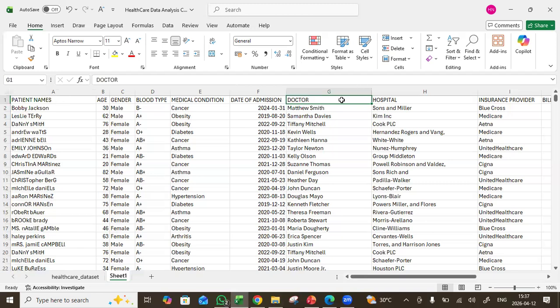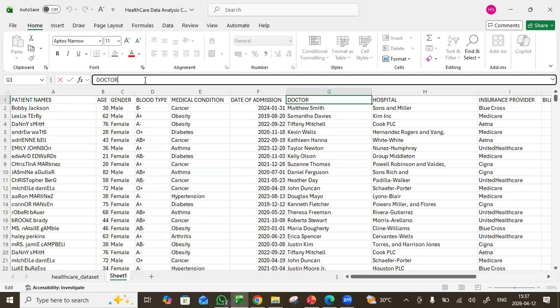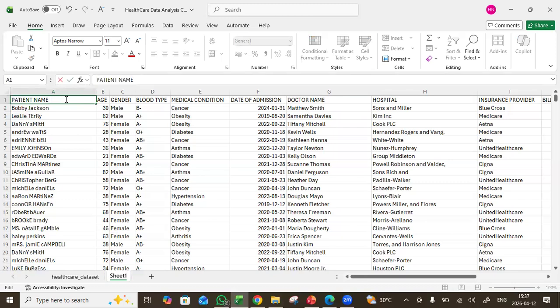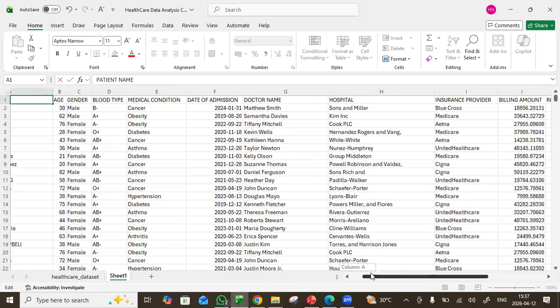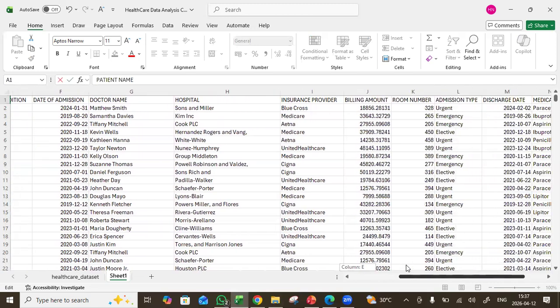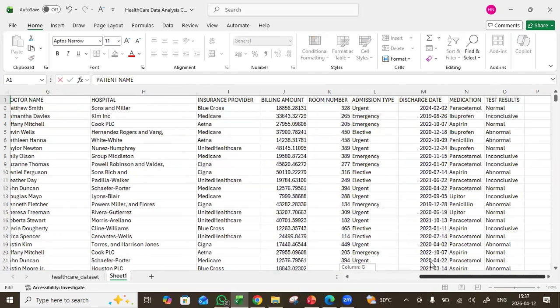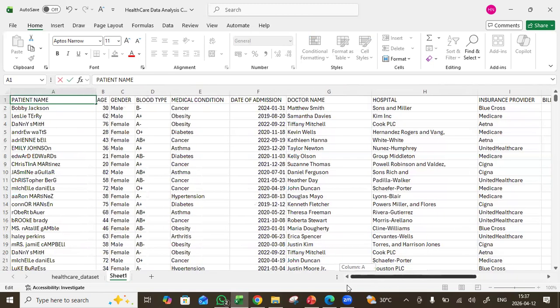Now this one here, I can come here and say doctor name. Okay, patient name, doctor name. There's no need for the plural, it's just the heading, right? So we are done with the header. Let me be sure that we're taking note of the medical condition, date of admission, doctor name, hospital, insurance provider, billing amount. Okay, all of these are in order. Medication, test results, discharge date. Every other thing about the column names is in order.